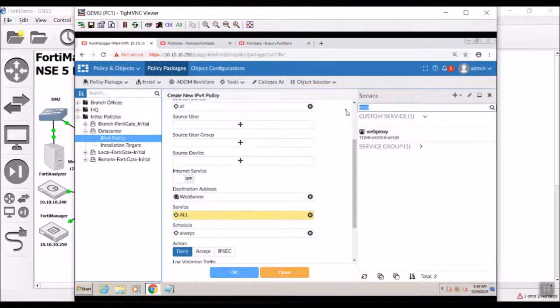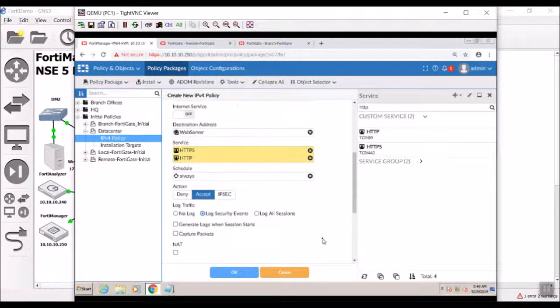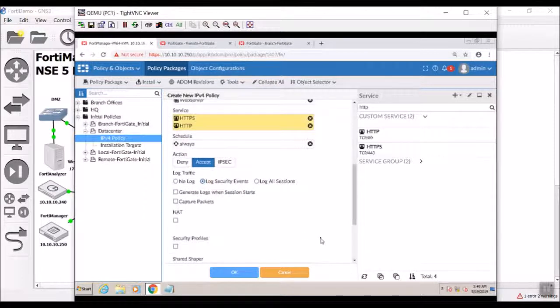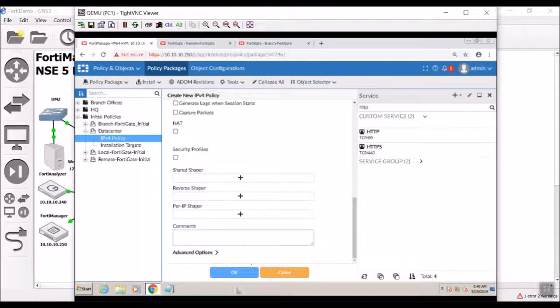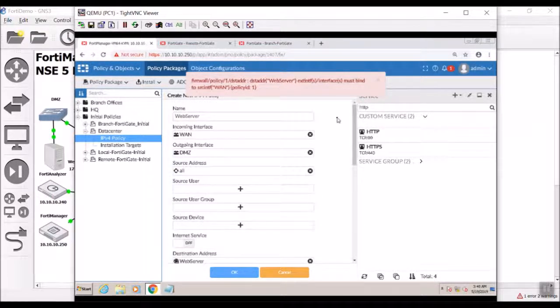All right. I guess I got to put HTTP. There we go. Just HTTP and HTTPS. There we go. Action accept. All right. Looks good to me. All right. Let's see here. Web server interfaces bound to the WAN.